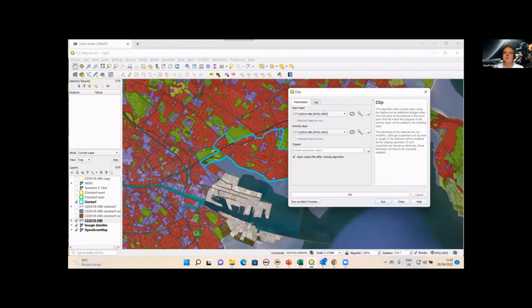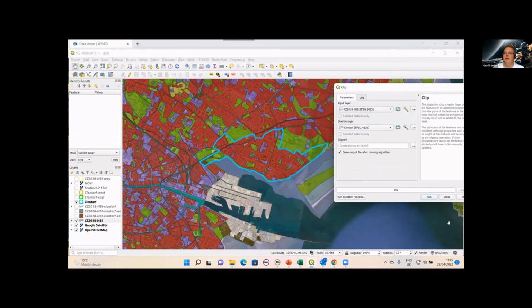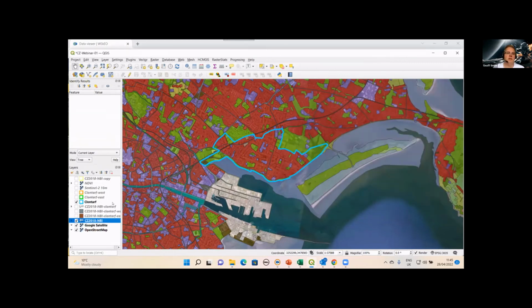So we can actually set up, so we have the input layer here as being the Coastal Zone 2018 product, and then we can clip that just with the area of Clontarf. So that's that blue line running around there. I won't run this process because I've done this already, and everything I'm going to show today I actually did in QGIS. It's just that I have the layers saved just in case of any technical problems, and so that prevents us from having problems having to restart applications, etc.